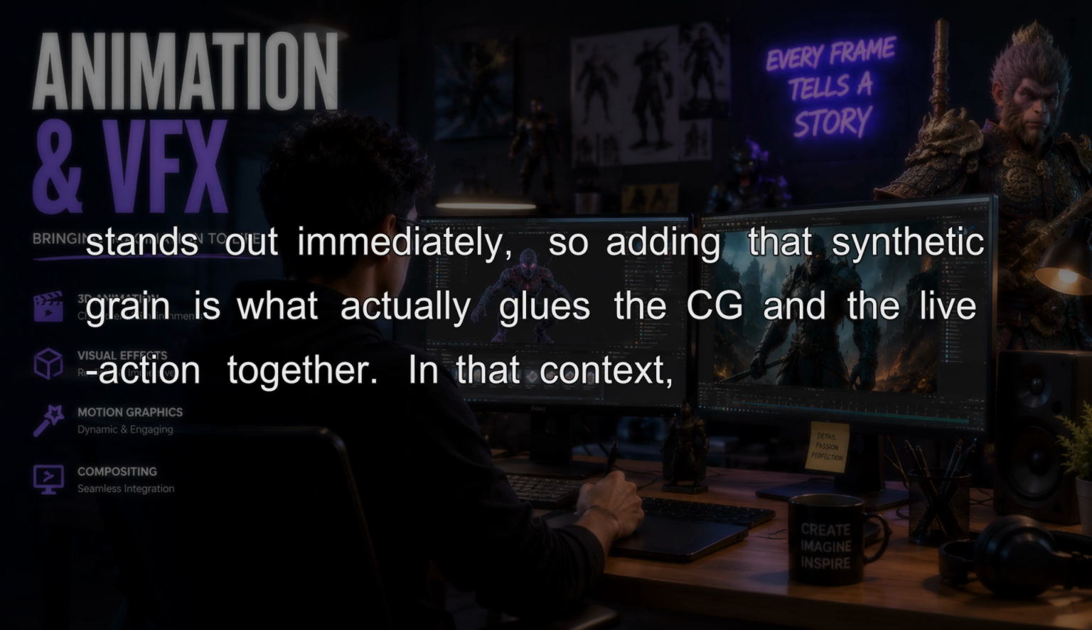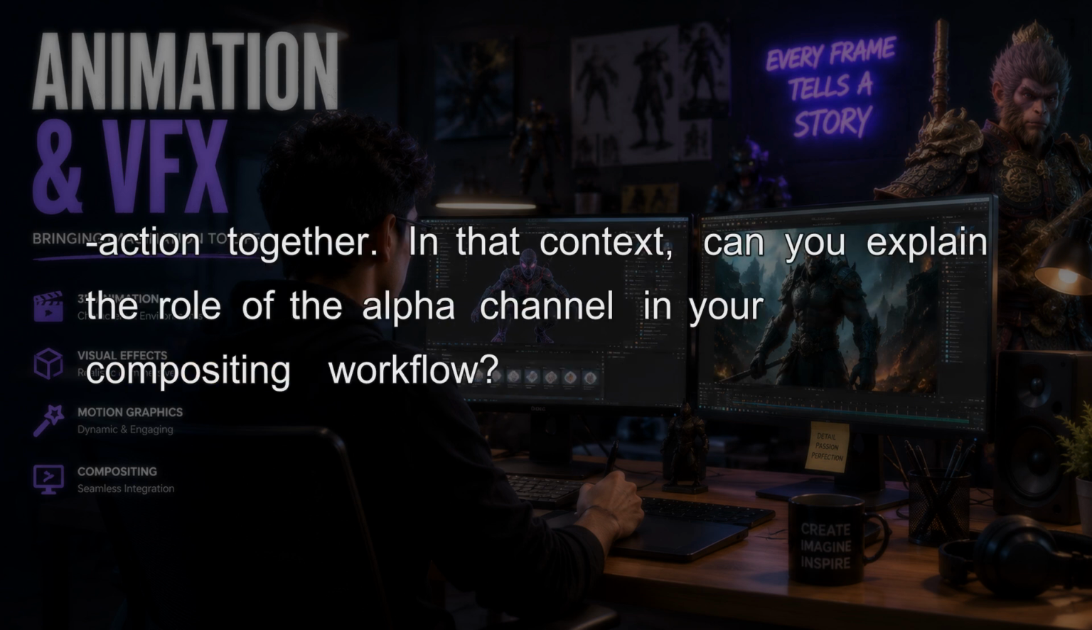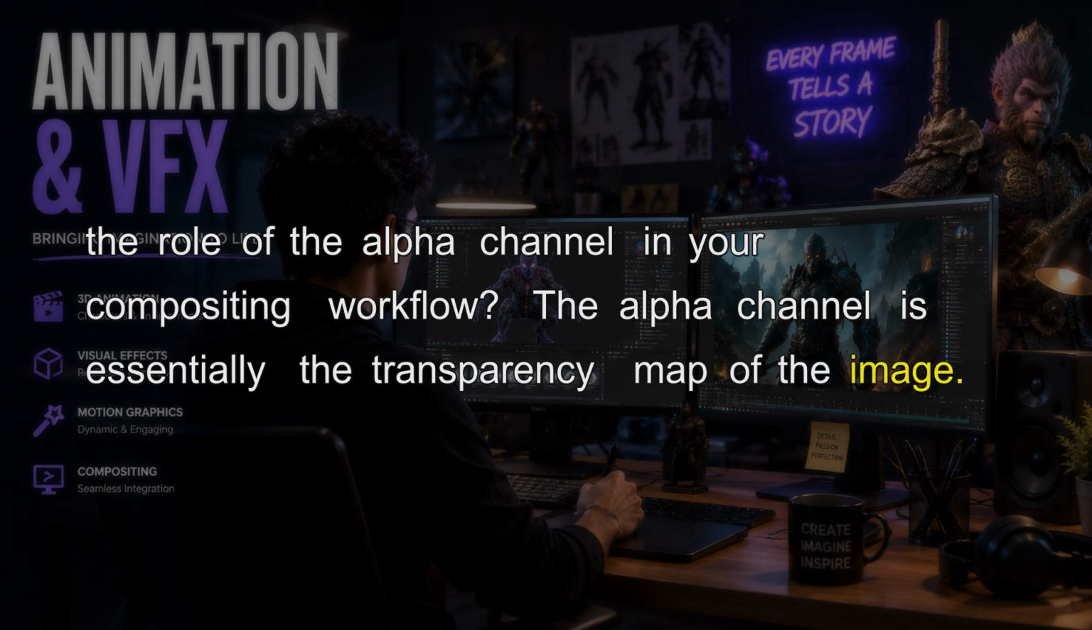In that context, can you explain the role of the alpha channel in your compositing workflow? The alpha channel is essentially the transparency map of the image.